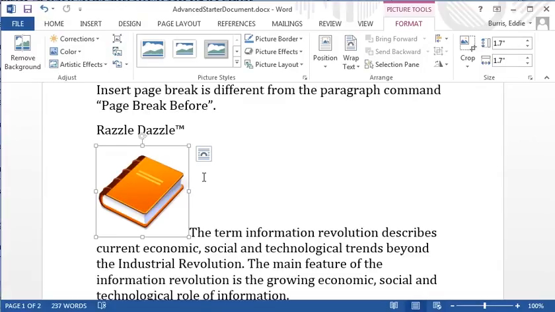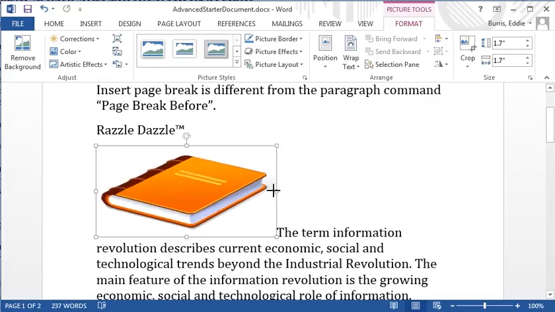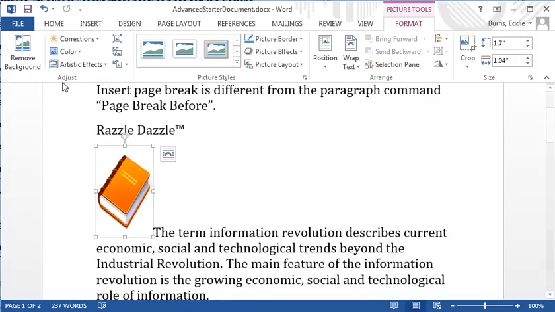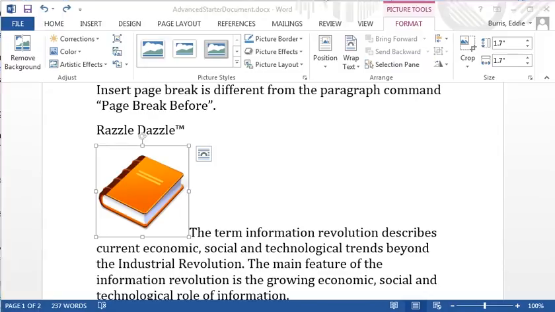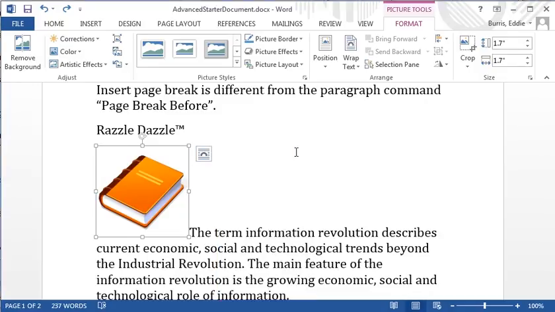If you try to resize using one of the handles on the side though, it's not going to preserve the aspect ratio, and unless you're very careful, the resulting image is going to be distorted. Once you have the image at the desired size, next you probably want to specify how text should wrap around the image. You can specify text wrapping from the icon next to the image, or from the Format tab that appears when you select the image.